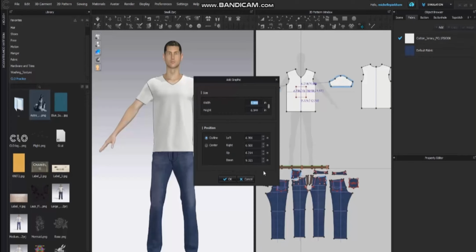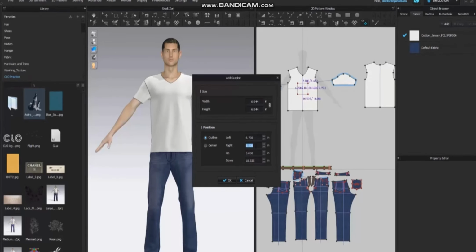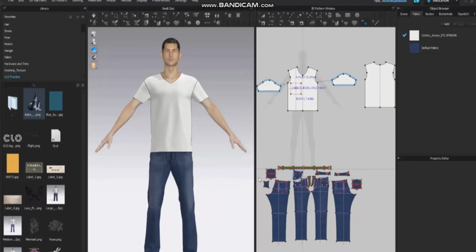When you place your graphic in the 2D window, you will get an additional menu in your Add Graphic window that will allow you to adjust the positioning of the graphic from the lowermost point or from the highest point, or from the right side of the pattern or left side of the pattern.